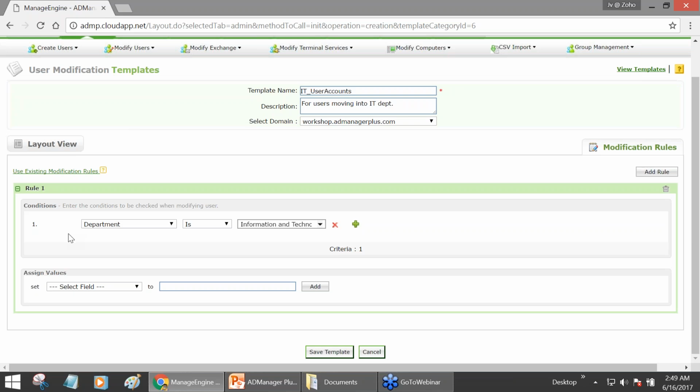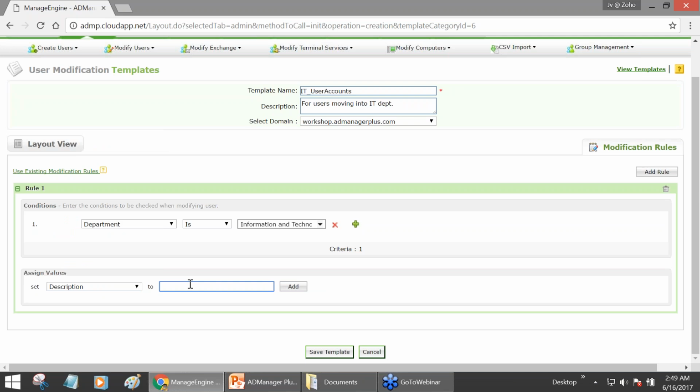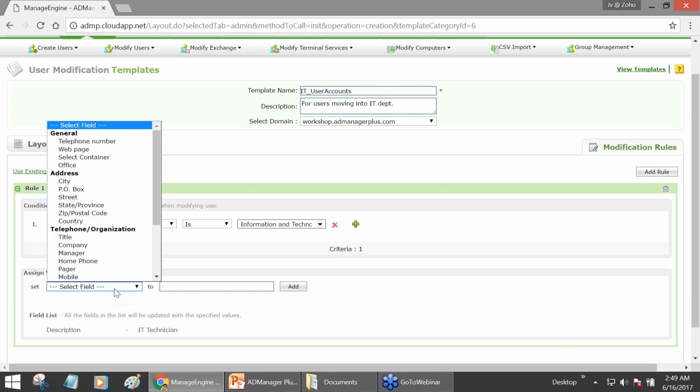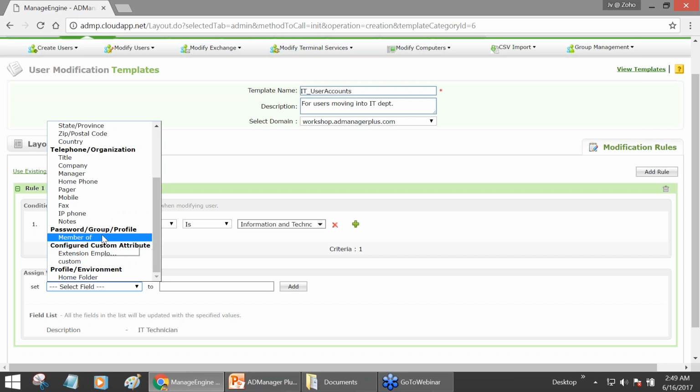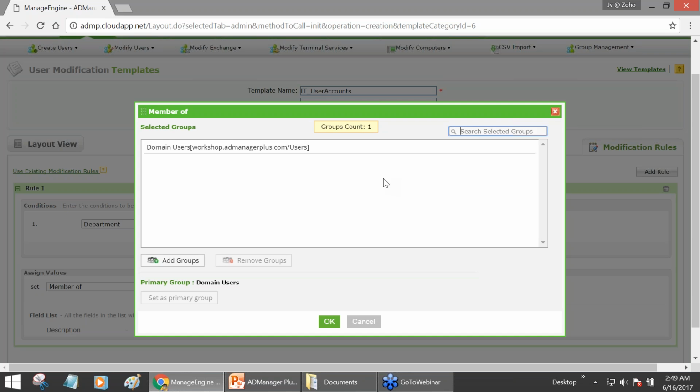So the condition is department and the value is information and technology. If this modification rule condition is met, the values I want automatically assigned are going to be the description attribute set as IT technician. Adding that, you can add multiple values to be assigned with one condition or one rule. All right, so the description attribute is set. Next up, let's get the membership attribute set. The group membership, so the member of attribute is also going to be modified.